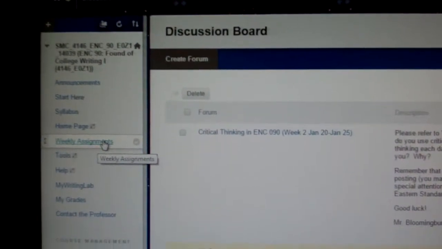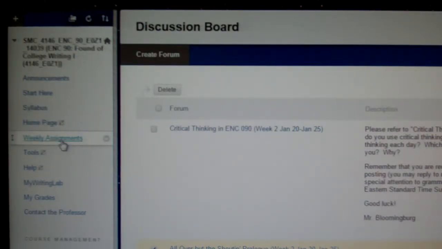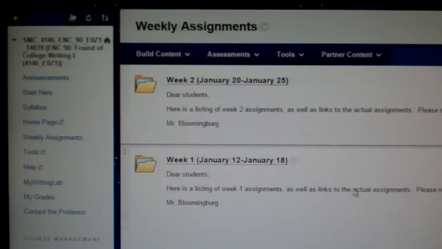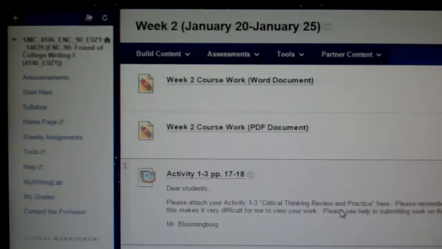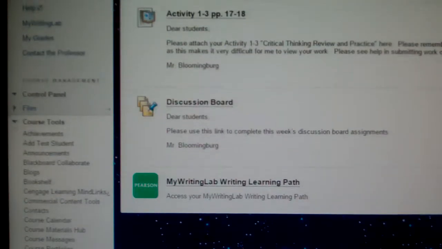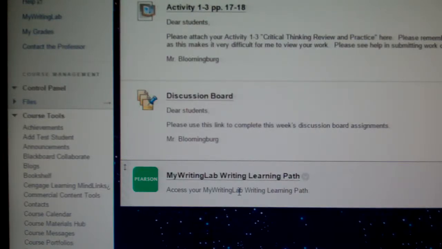Move the camera back over. Sorry about that. I'm going to go back to weekly assignments, Week 2 folder. The last thing that you'll see is, and it's on down here, I'll see if I can bring it up, the My Writing Lab. Now, I've been getting some emails from some of you about an error, and sometimes I get that error message too, but you just got to push through it. It should not hinder you from getting in the lab.